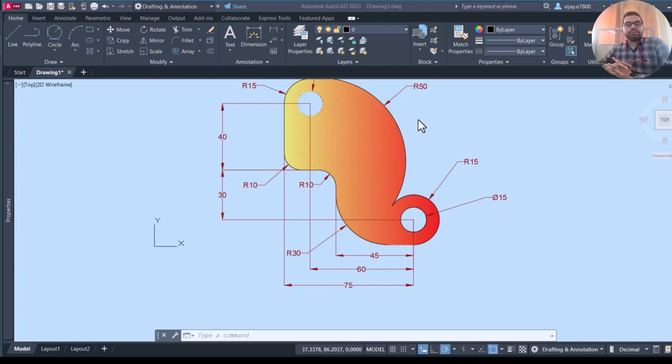And welcome everyone. In this video we are going to create the drawing that is visible on your screen, and in order to draw this we are going to start with the center of any circle and then we will move to the other one.